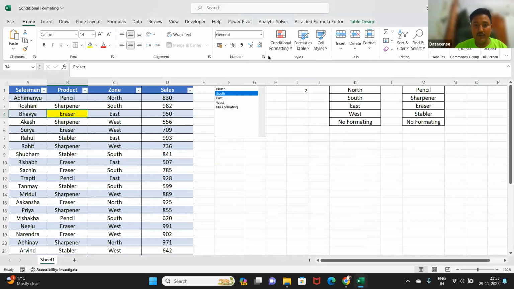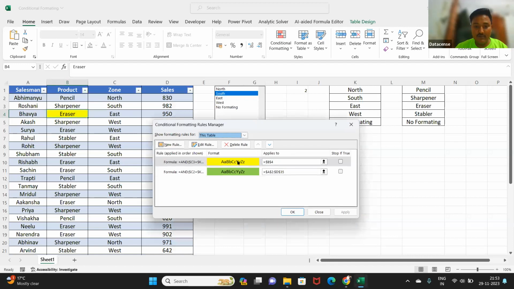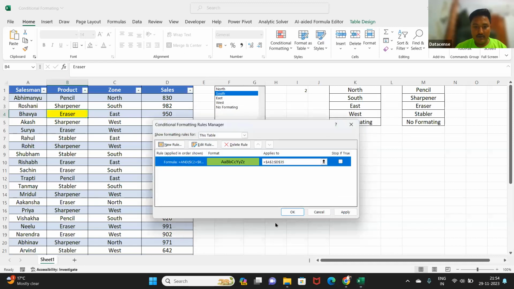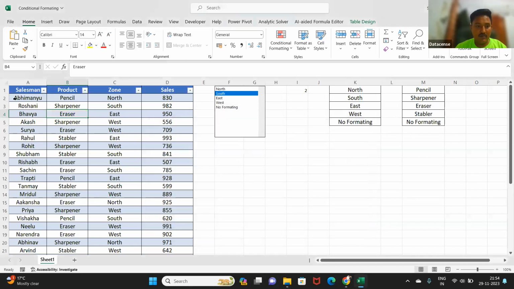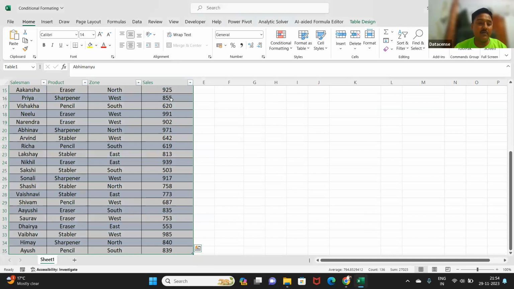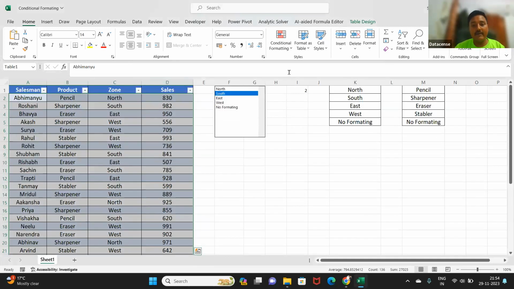So what we can do, we have to remove that formula, click on that, and delete this rule. Now edit rule and copy this rule. Apply. Just select the entire table, because we have to select the table. Now we are applying the formula on the table.